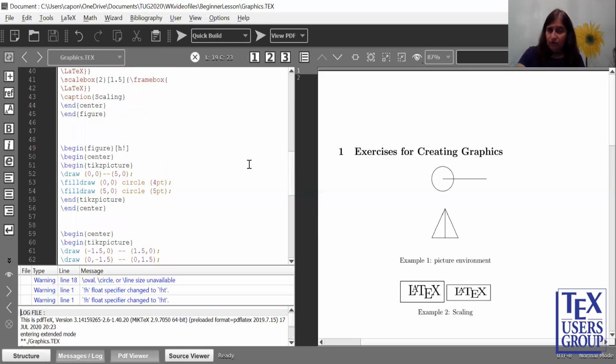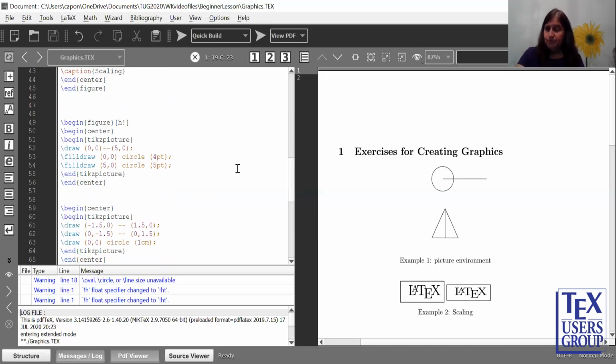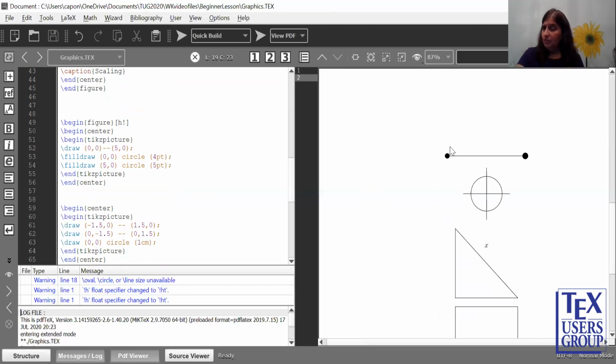So now I'm going to show you some TikZ pictures. This first one is just a line with 2 solid circles at the ends. So I'm drawing my line. I'm starting at 0, 0, and I'm going to 5, 0. So I'm just drawing a horizontal line. And those 2 dashes in the middle are saying join this coordinate and this coordinate, and make my line. And then I did a fill draw. Fill draw will make it solid. And I'm telling it to start at 0, 0, and I want a circle.